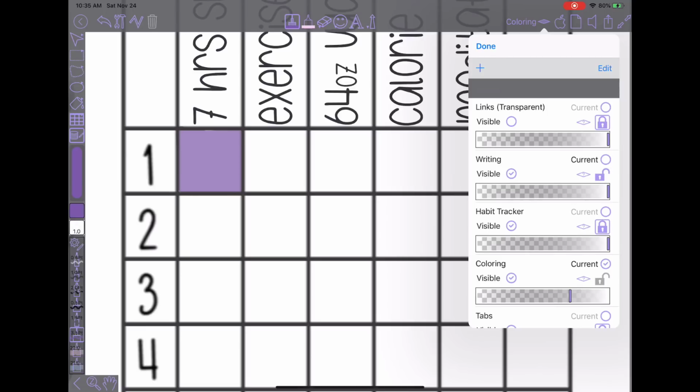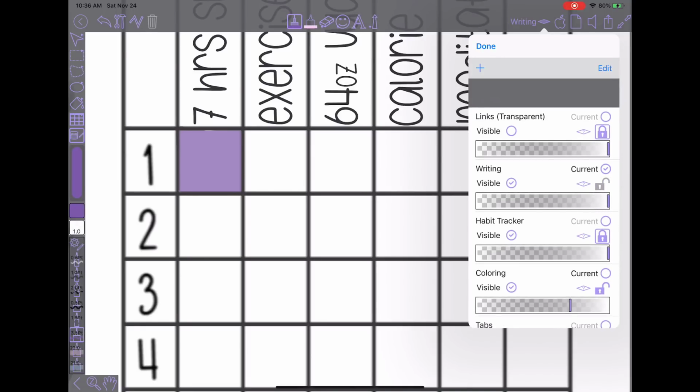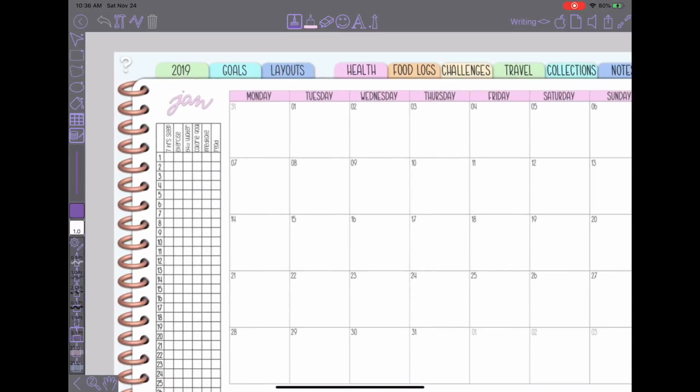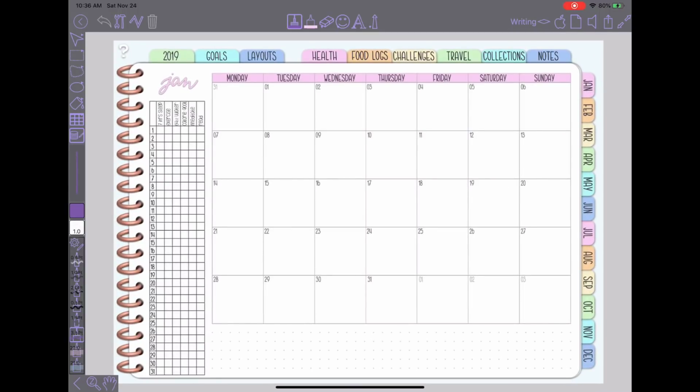And then my habit tracker layer is on all my monthly pages. The writing is where I keep my writing throughout the months and the weeks. And then my top layer here, again, in my other tutorial, I talk about the links that I've set up on each of my planners. I'm going to undo that coloring. And okay, that looks good.